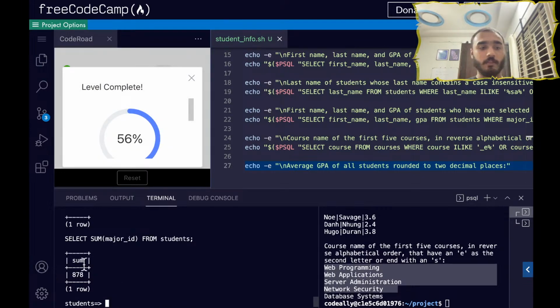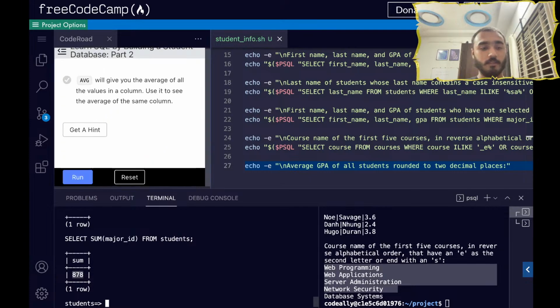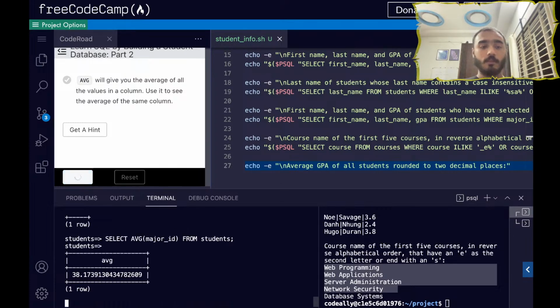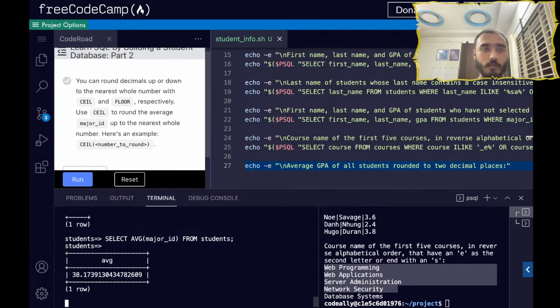As you can see here, now we have the sum of all the major IDs. Cool. Average will give you the average of all the values in a column. Got it. The same thing, I think, use it to see the average of the same column. So instead of sum, now I write avg, and now we have an average.